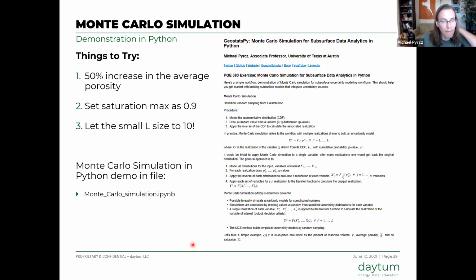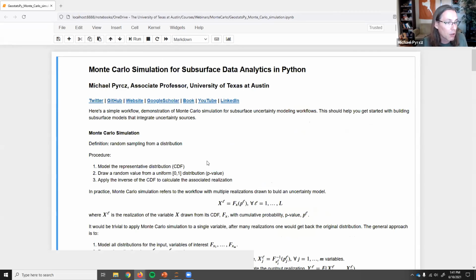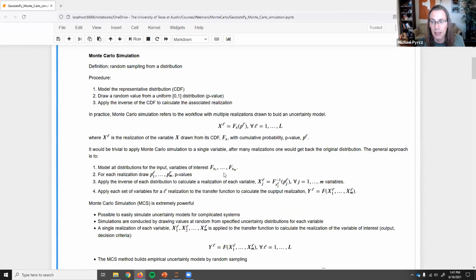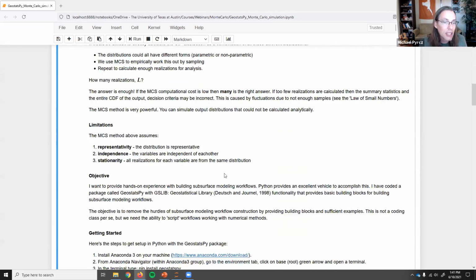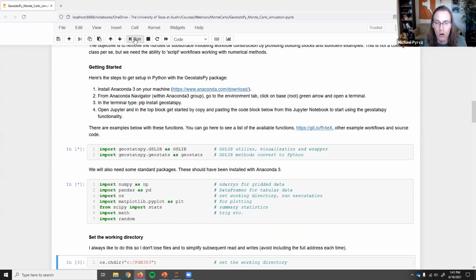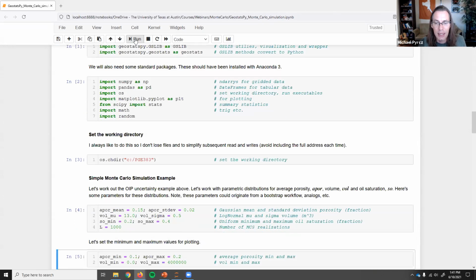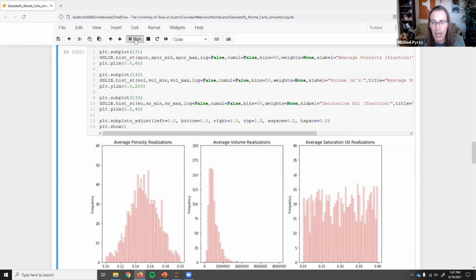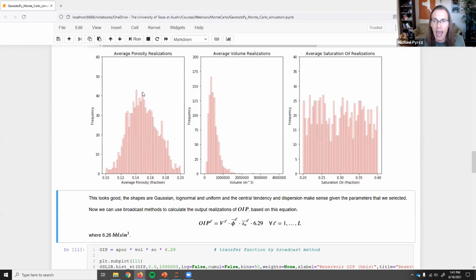I'm going to show you a very simple Monte Carlo simulation workflow right here, one that's more complete. Here it is. This is also available on the learning management system. What I've done here is the typical oil in place calculation. Let me run the code so everything's working. I'm going to load up a data set and simply sample. Here's the average porosity distribution of uncertainty, average volume realizations distribution, and the average saturation.